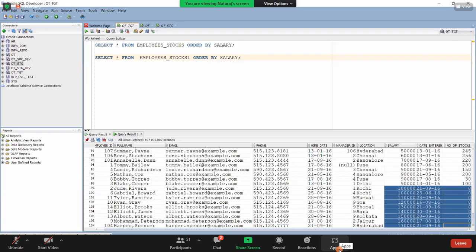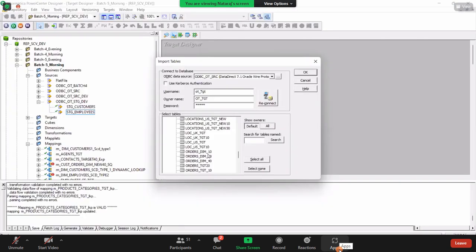What is the target table name? Employee stocks. Employee stocks 1. Employee stocks.